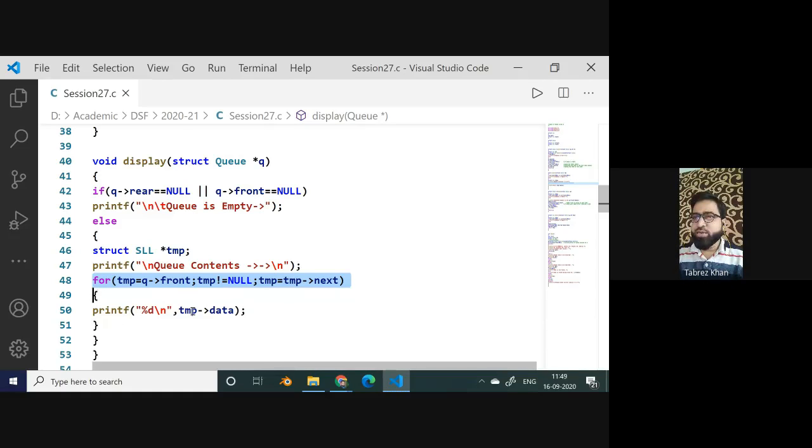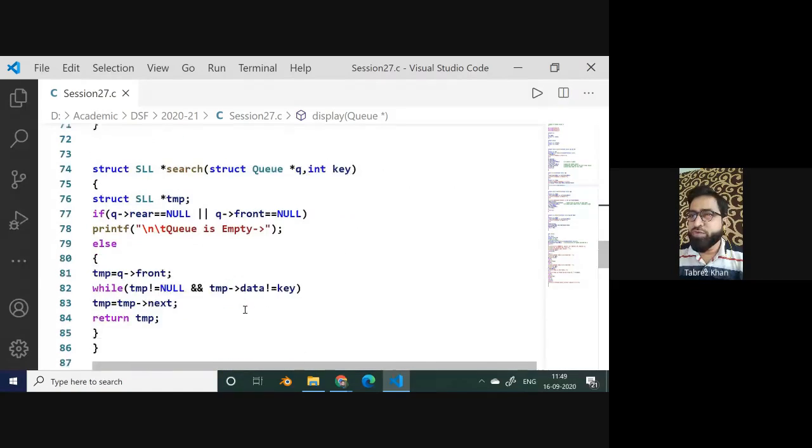Okay. And inside the loop, I am writing printf percentage %d temp of data. Now this for statement is exactly similar to your while statement, where you first write temp equals queue of front, and then while temp not equals null, and then inside it printf percentage %d comma temp of data, and then after that temp equals temp of next. Okay, so this for statement is exactly similar to your while loop. So this will display out, and then you have a search function.